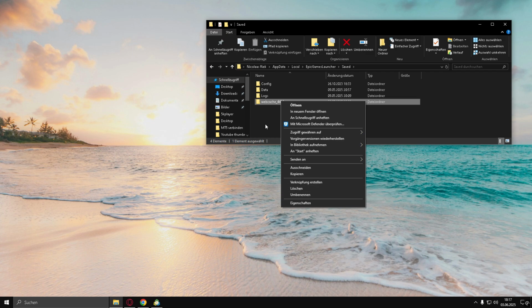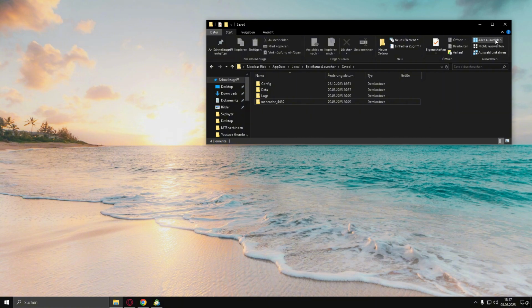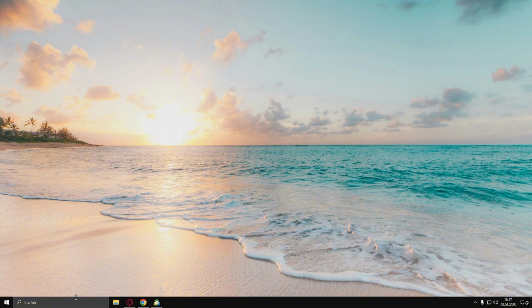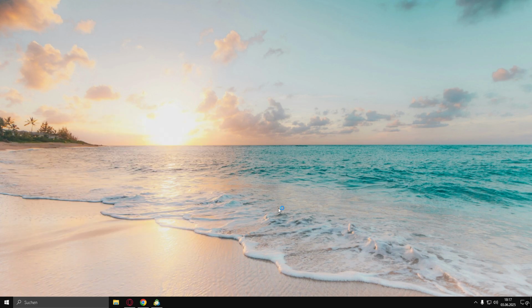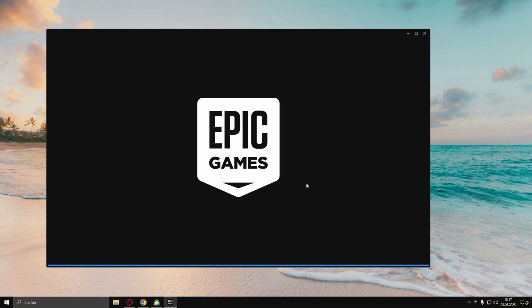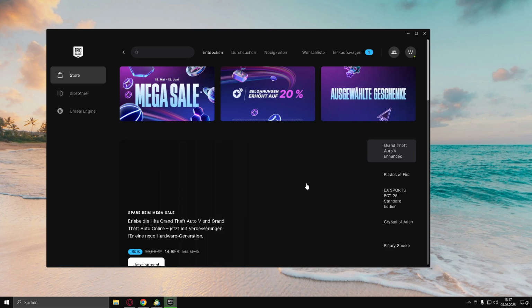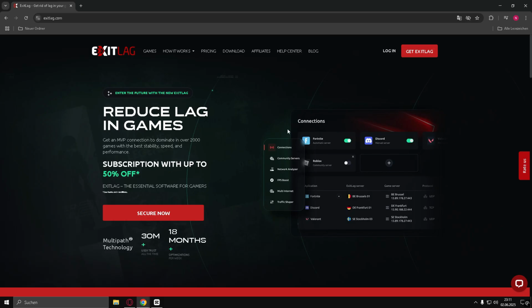Close everything, then search for Epic Games Launcher. Right-click it and select Run as administrator. Once it's open, go to your library, and try launching Fortnite again. This should fix the LS-0013 error.